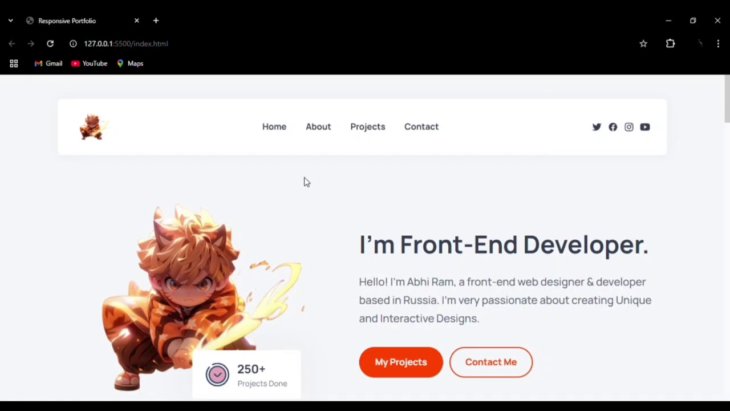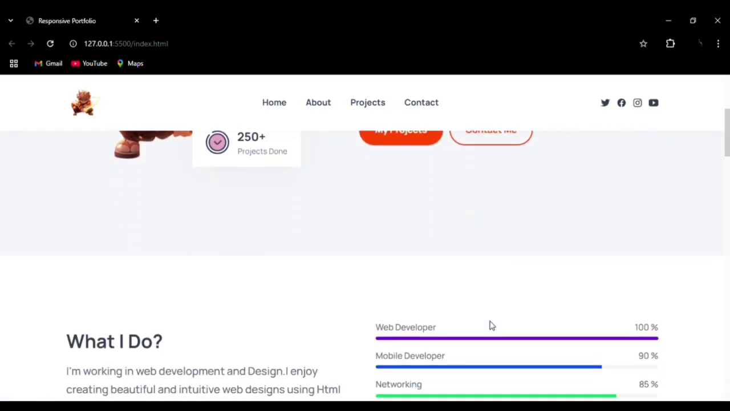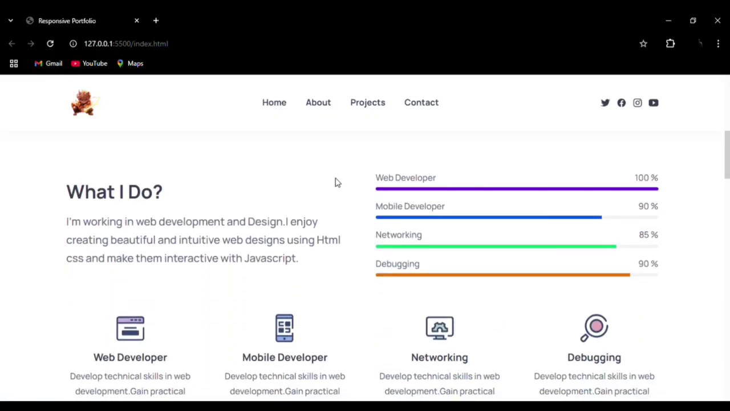And now let's go through the website. You can see the hover effect on the navbar, the color change effect, and the hover effect on the social media icons, and the box shadow effect around the navbar. You can see the hover effect as well as the background color change on the button. Then you can see the bar design using HTML, CSS, and JavaScript, so that we can mention the proficiency at that particular work. You can see here.